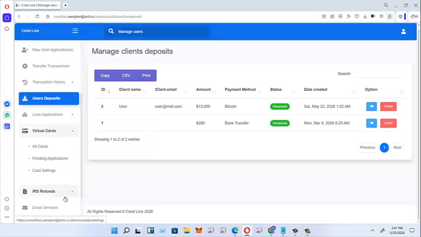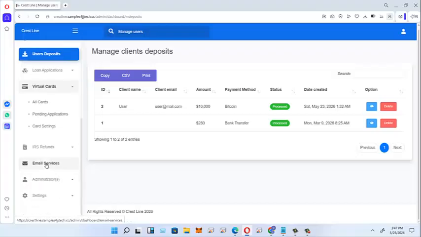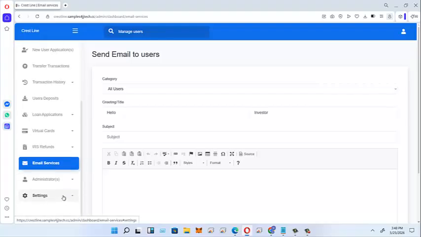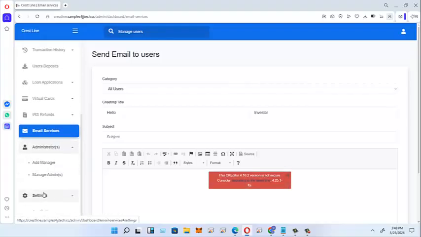We have covered the virtual cards and the email services, so you can send emails out from here. I've also covered a part of the administration. That's the settings, that's the general settings also. So now let's go straight into building this.